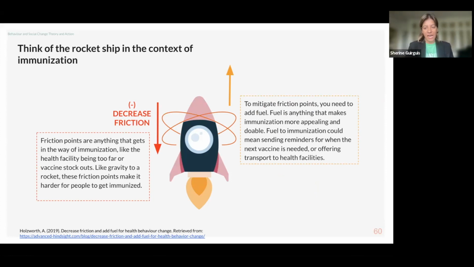So friction points are anything that might get in the way of immunization, like the health facility being too far, or there's vaccine stockouts. So like gravity to the rocket ship, these are going to make it harder for people to get immunized, and they're going to drag the rocket ship down. But how do we add fuel to this rocket ship? It could be anything that makes immunization more appealing and doable and easy.